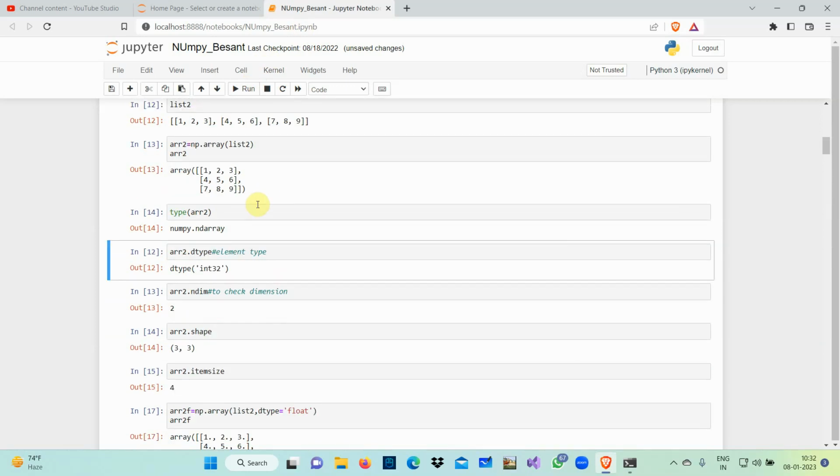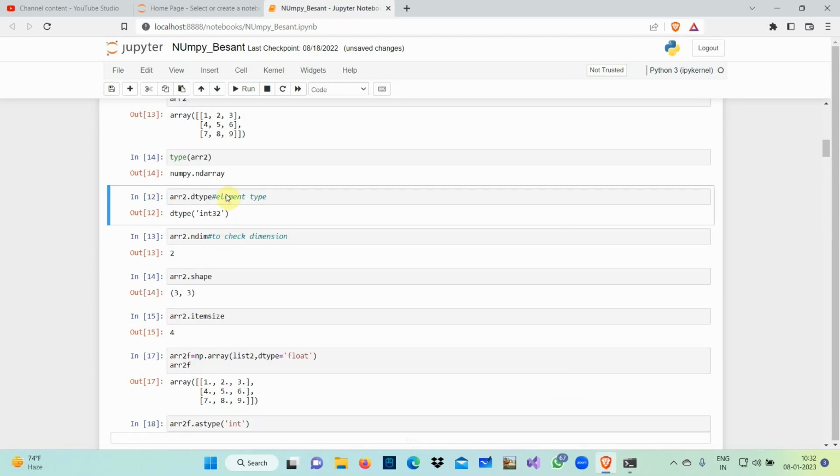Now suppose I want to know the data type of array 2. What is the command? array 2 dot dtype, the element type. It will come: dtype is equal to int32, because all these are integers, 1, 2, 3, 4, 5. Run it here, the same output will come.